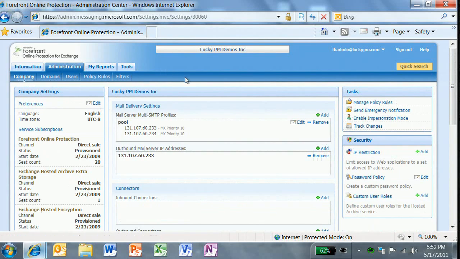And so this is my little Lucky PM company, my own domain. And I've set up, I told you about the multi-SMTP profiles. This is where you would configure that, and then you can use that in all the domains for your organization.